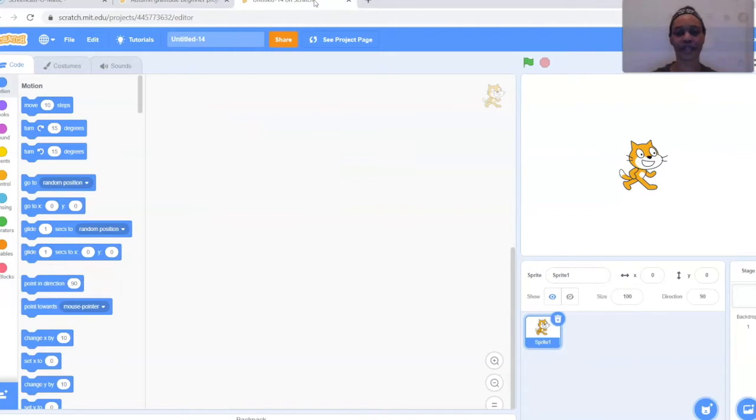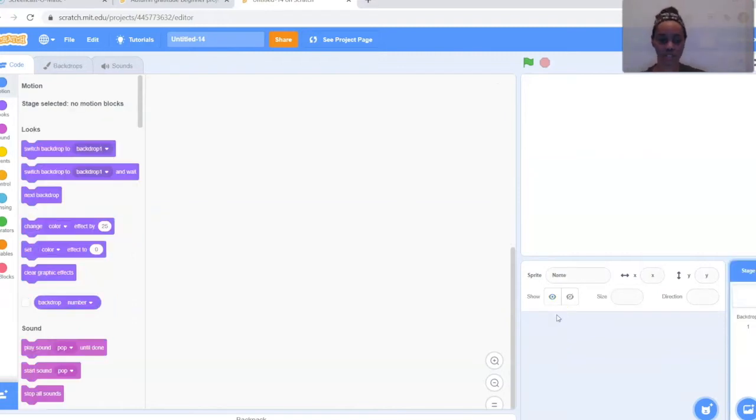And first, we're going to delete our cat sprite. So over here on the right-hand corner, you'll see the scratch box with the sprites. There's a nice little cat. Go to the trash can. Go ahead and click that trash can to delete the cat.